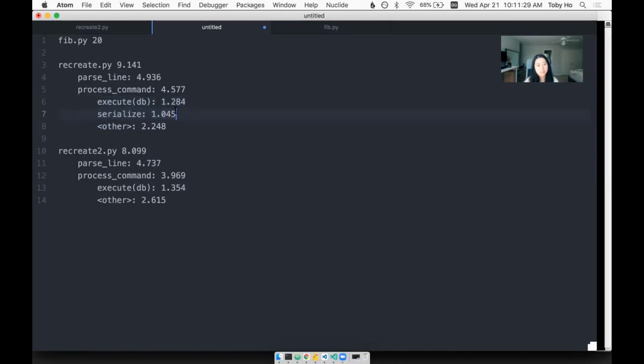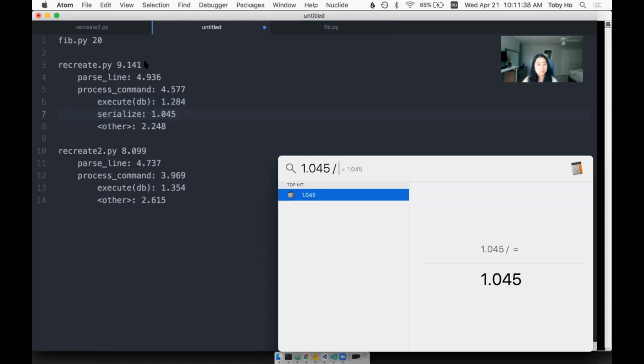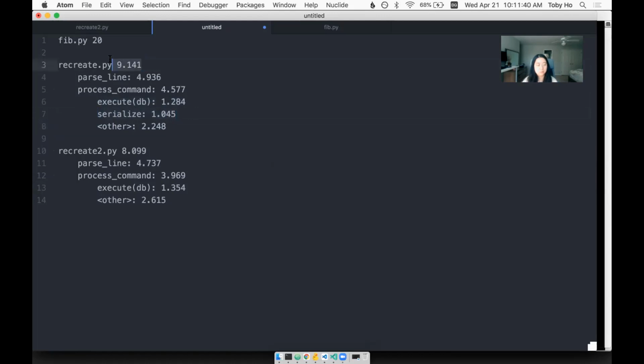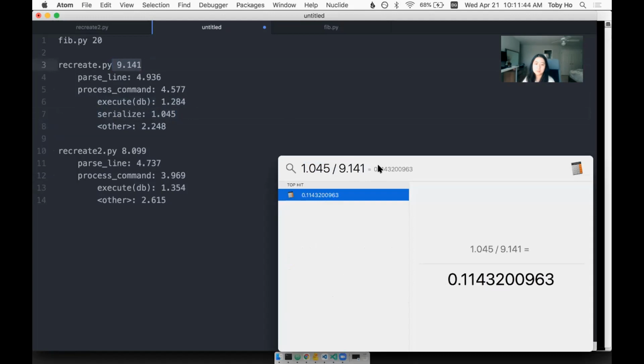Yeah, that makes sense. And in a way, I have eliminated this serialization part, but if I divide it by the entire thing, which is 9 seconds, that's only 11% of the big picture. Maybe I have done something, but it's clearly not a huge amount to the overall performance.